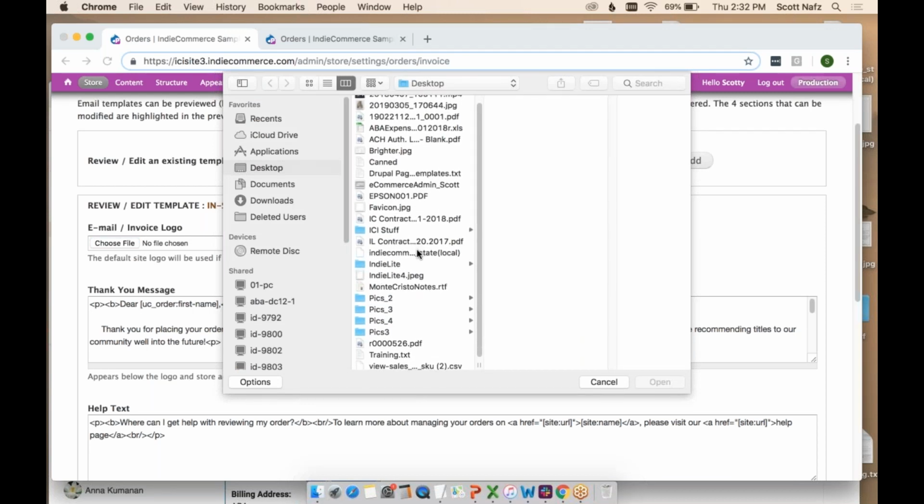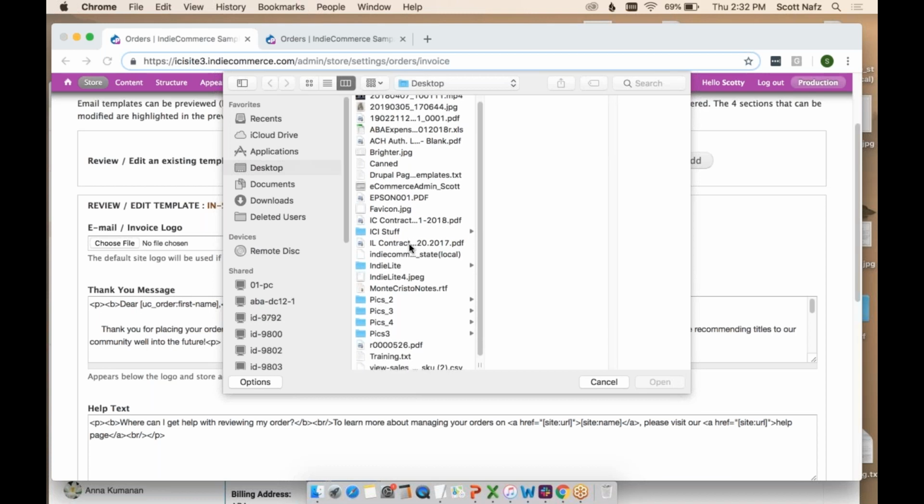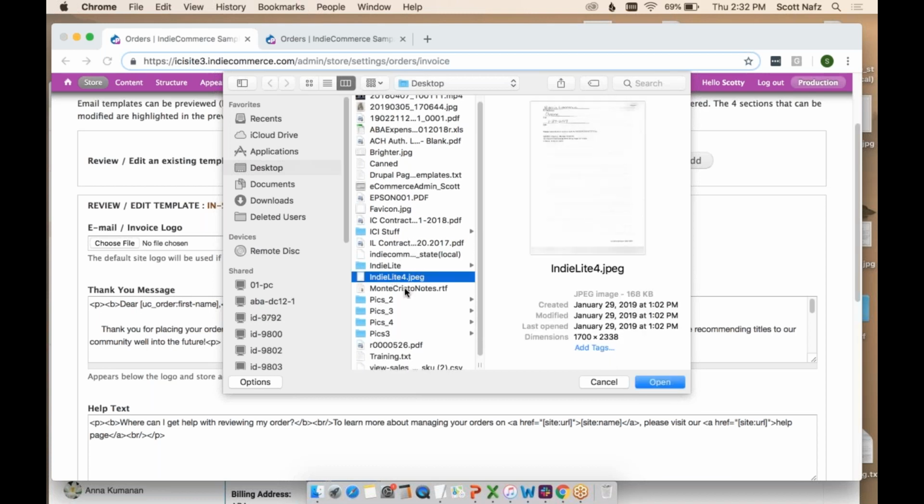So once you upload the new logo here, this gets used in this template, in all the custom templates. So this is the other option. But if you choose to hide the logo, whether it is the default logo or the new logo, it will be hidden.